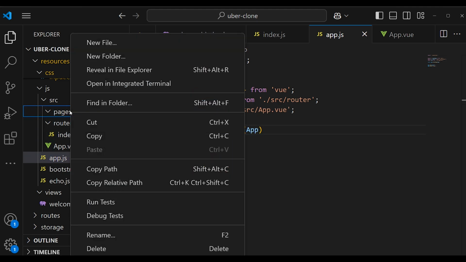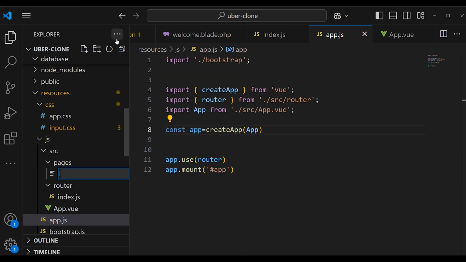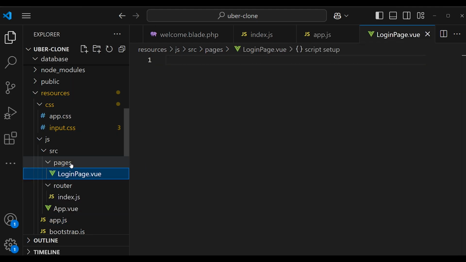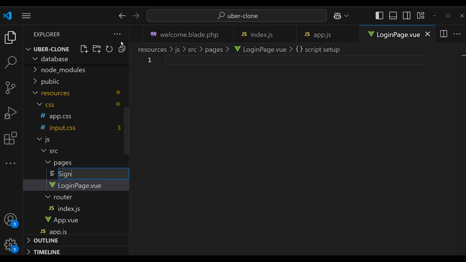Now we're going to create, inside the pages folder, two pages. I'm going to name the first one LoginPage.vue, and I'm going to create a second one. We're going to name it SignUpPage.vue.